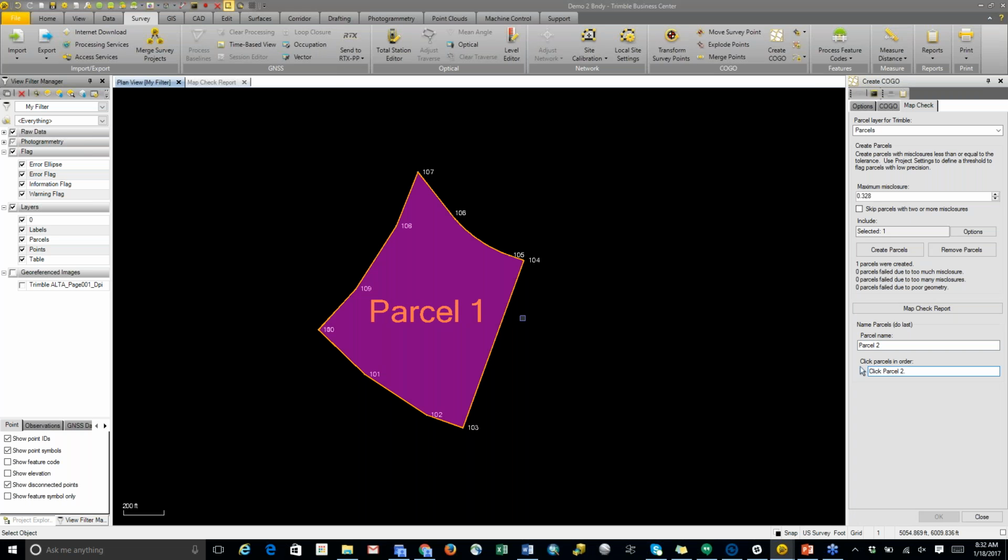I enter it, just click on it, and it will change that name. And like I was saying, if I had several lots here, I could just go and click on each one of them, and it will increment one at a time with the parcel in front of it. At this point, I'm ready to run my map check and check my closure on this.